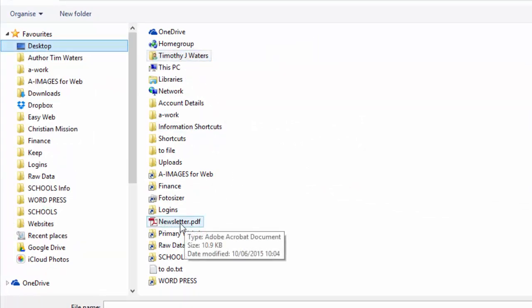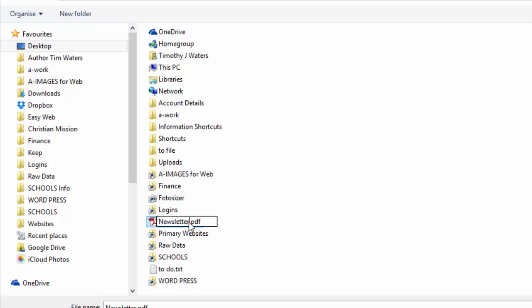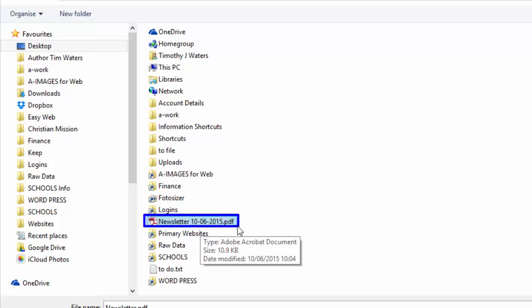Now again, this newsletter would normally have a date in its name itself. So if I was to put a date of, I don't know, the 10th of the 6th of 2015, that is a better name for a file, because you can search. That name will be taken into the website and will become part of the properties of the PDF file itself.